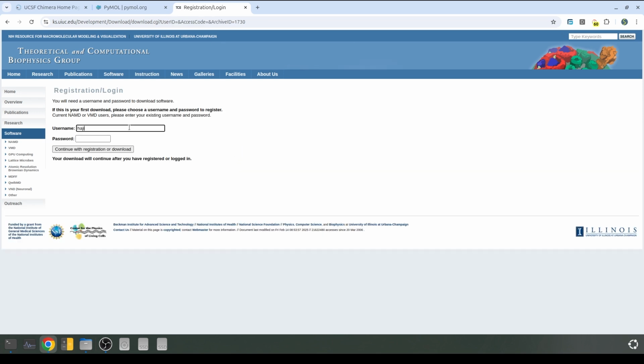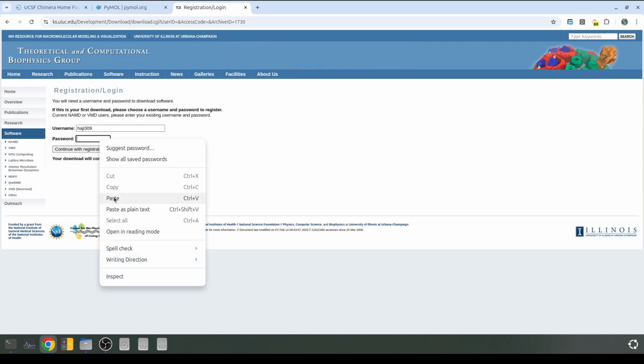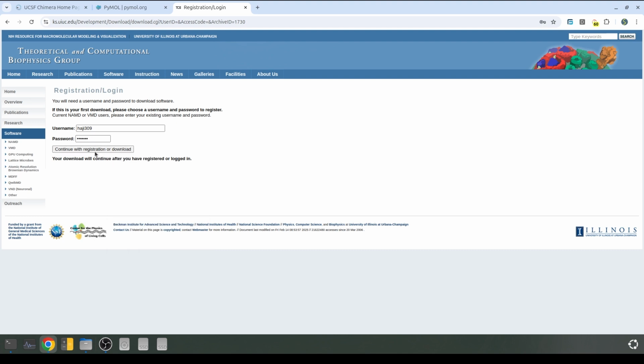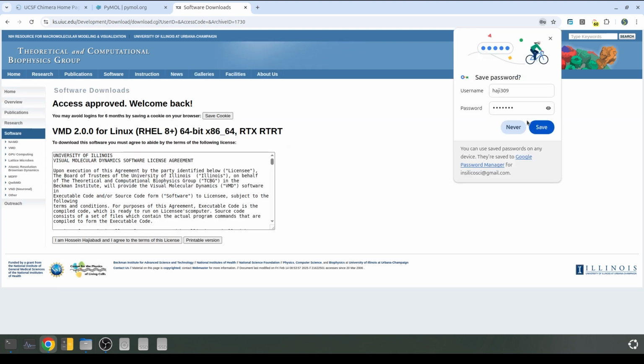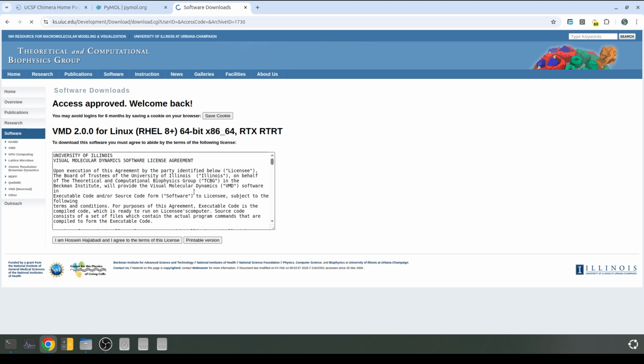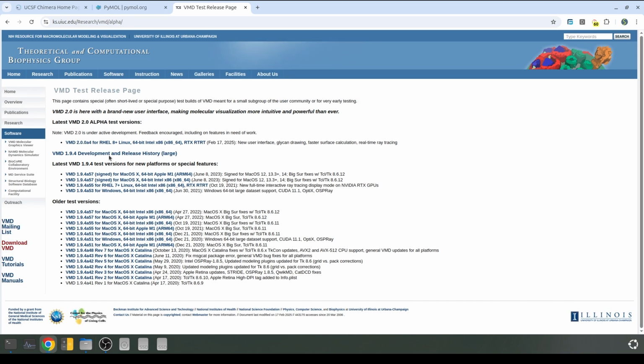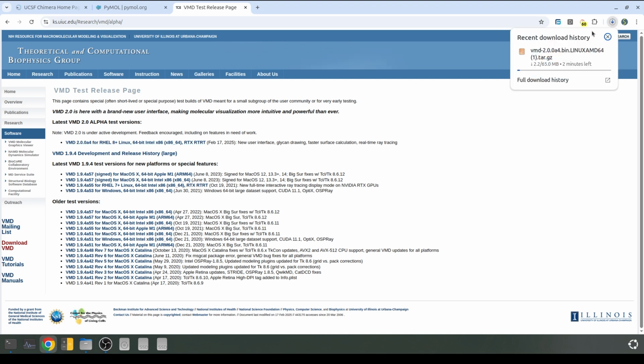Alright, VMD is free software, but you have to create an account on the website. I've already created one. I agree, and okay, here I'm gonna choose VMD 2 for 64-bit Linux. And now I have VMD in my downloads folder.